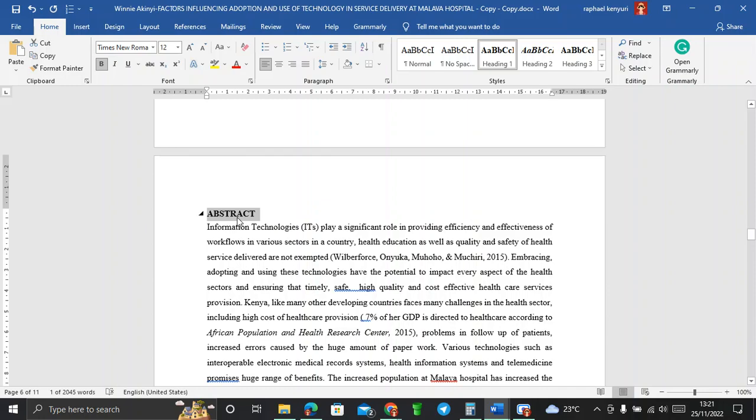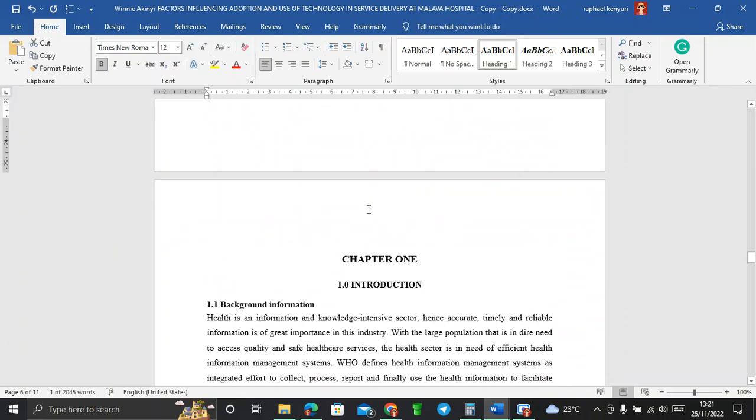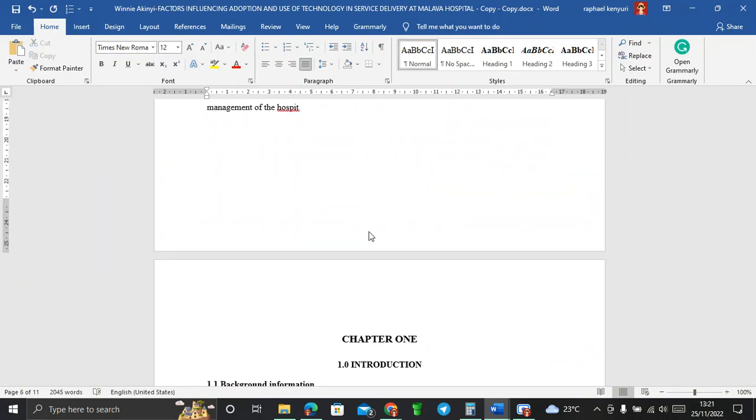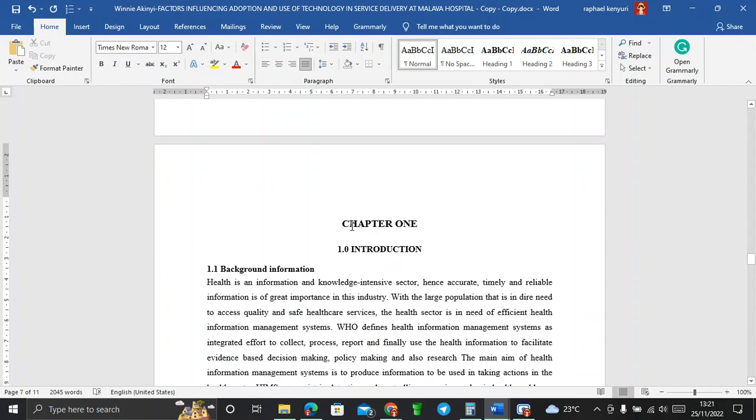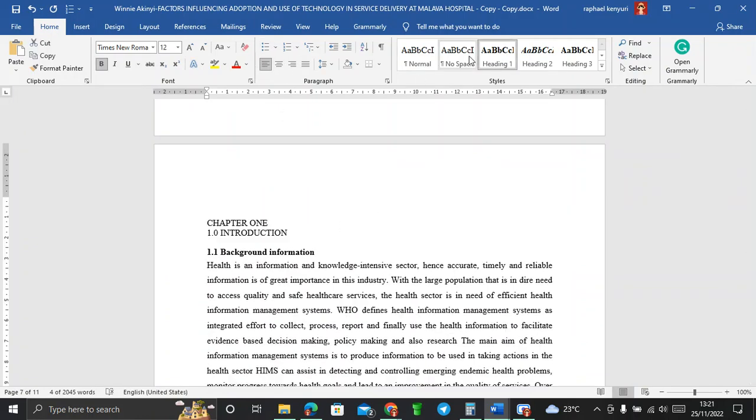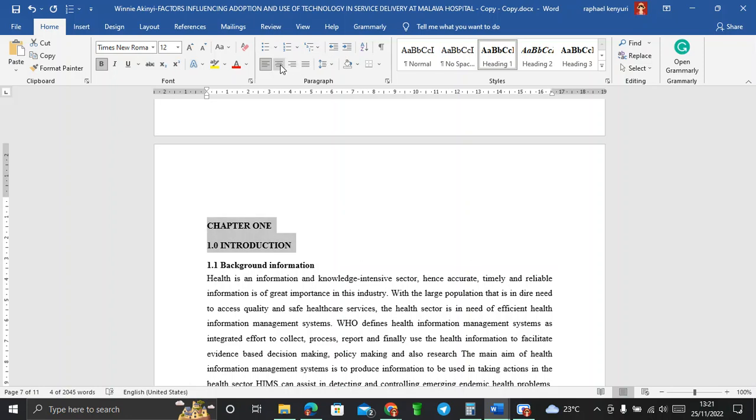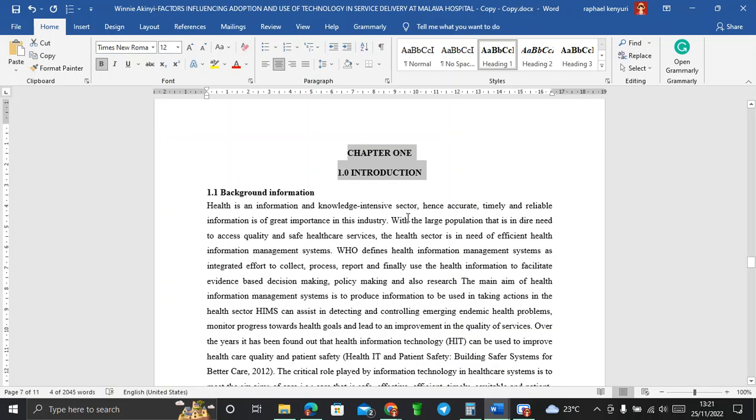Do not have your abstract on the center of the page. And then chapter 1 is the next one, and remember chapter 1 should be heading 1 but center aligned. So I'll click on heading 1 and then come over here and click on center align, or Control E, and then it will be on the center.